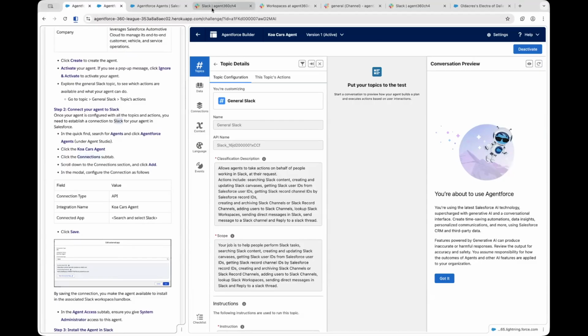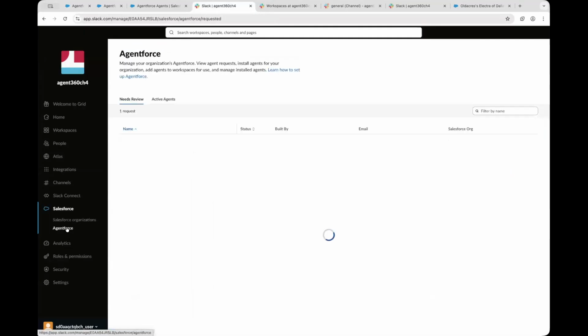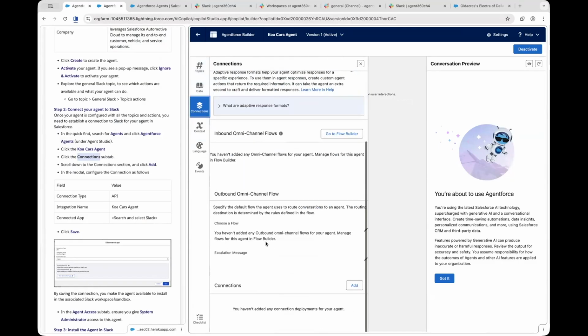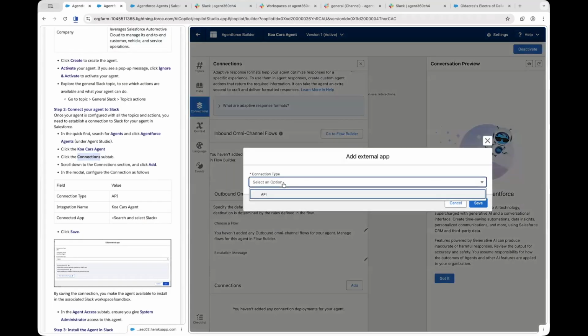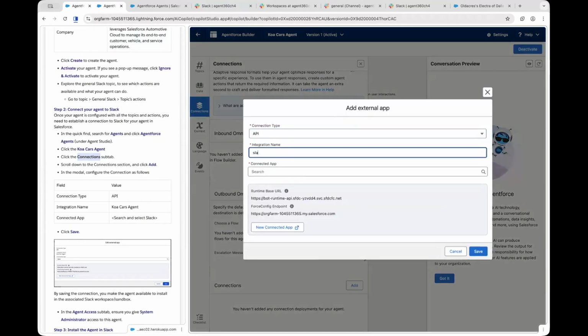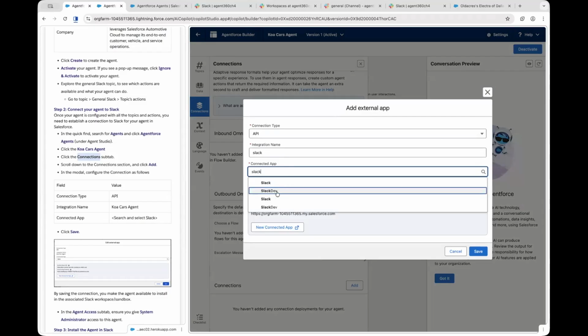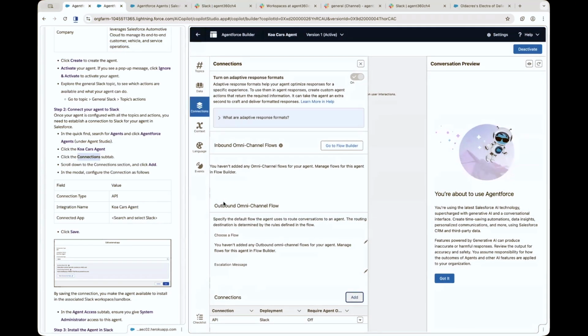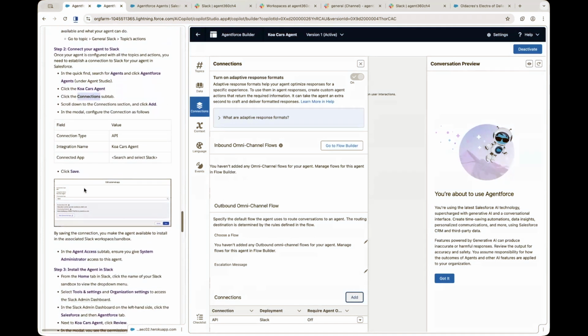So yes, we have Agentforce here, or we don't have it here, no worries. So what we can do, Slack in Finder, Agent Studio. Okay, yes, under the same agent we need to go to connections. Here we need to click on the connection and use this as an API, and then just name it Slack. We can use either one. Then we just need to save. This is going to initiate our connection from Salesforce to Slack for an agent.